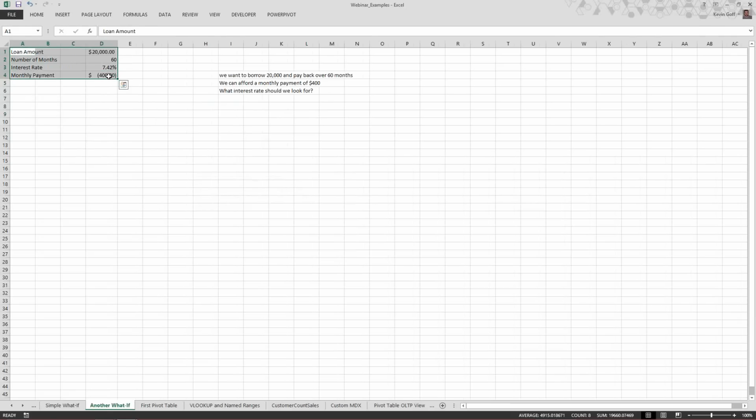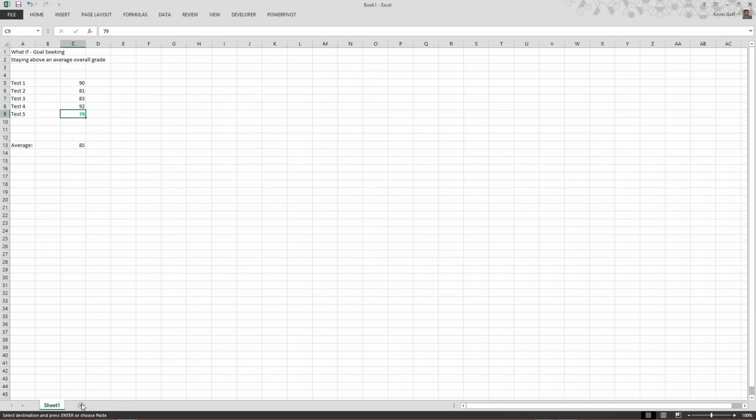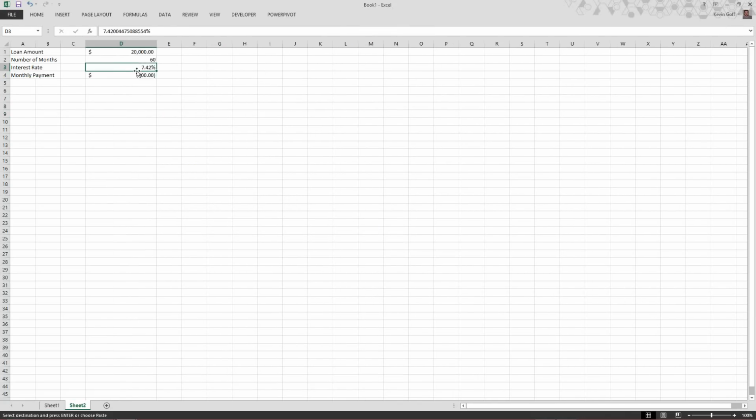Well, again, I'll copy these, come over to my new copy of Excel, and let me get rid of these here. So I know that I want a loan of 20 grand over a period of 60 months. Well, once again, just the same way I did with the average, I need to tell Excel what the formula is for the monthly payment.